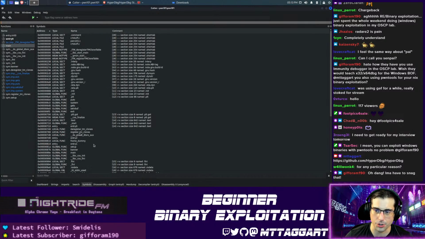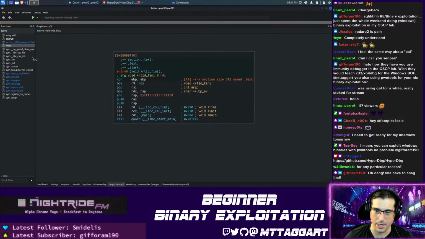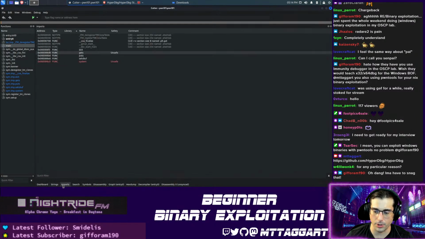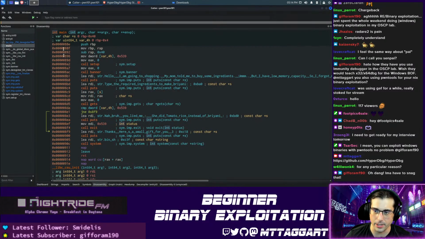So over to Cutter, just to show you what else we have. We have the symbols listed here, and the sections. We also have a graph, although there's not much of a graph to be shown for this particular program. If I wanted to look for the main function in disassembly, oh, there's the graph, right? In disassembly, I've got my address space here, and I have the opcodes and the decoded strings, things like that.